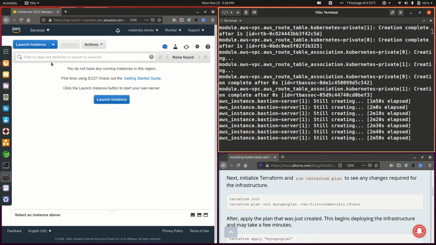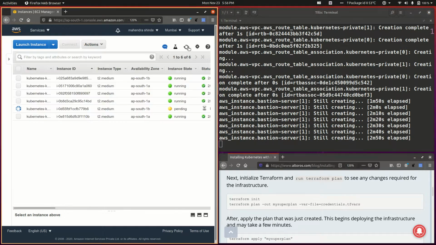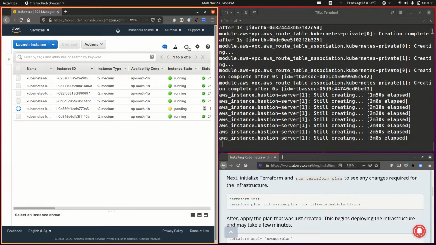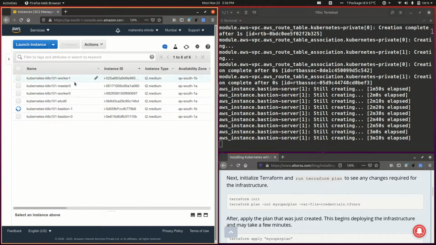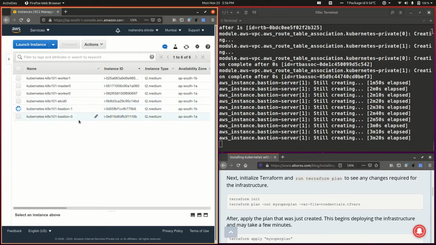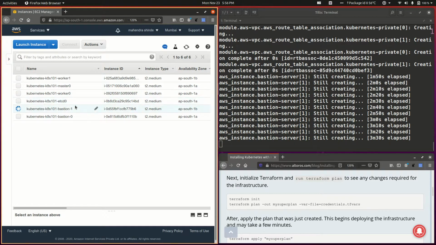Okay, you can see it's taking too much time to prepare all the resources. You can, by the way, check your EC2 dashboard, and you will see it has almost created all the EC2 instances, only one is pending. These are the instances, you can see it here. So there is worker 1, master 0, worker 0, etcd, bastion node 0 and bastion node 1. So there are two bastion nodes, one etcd, two workers, and one master. So there are a total of 6 EC2 instances it has provisioned.